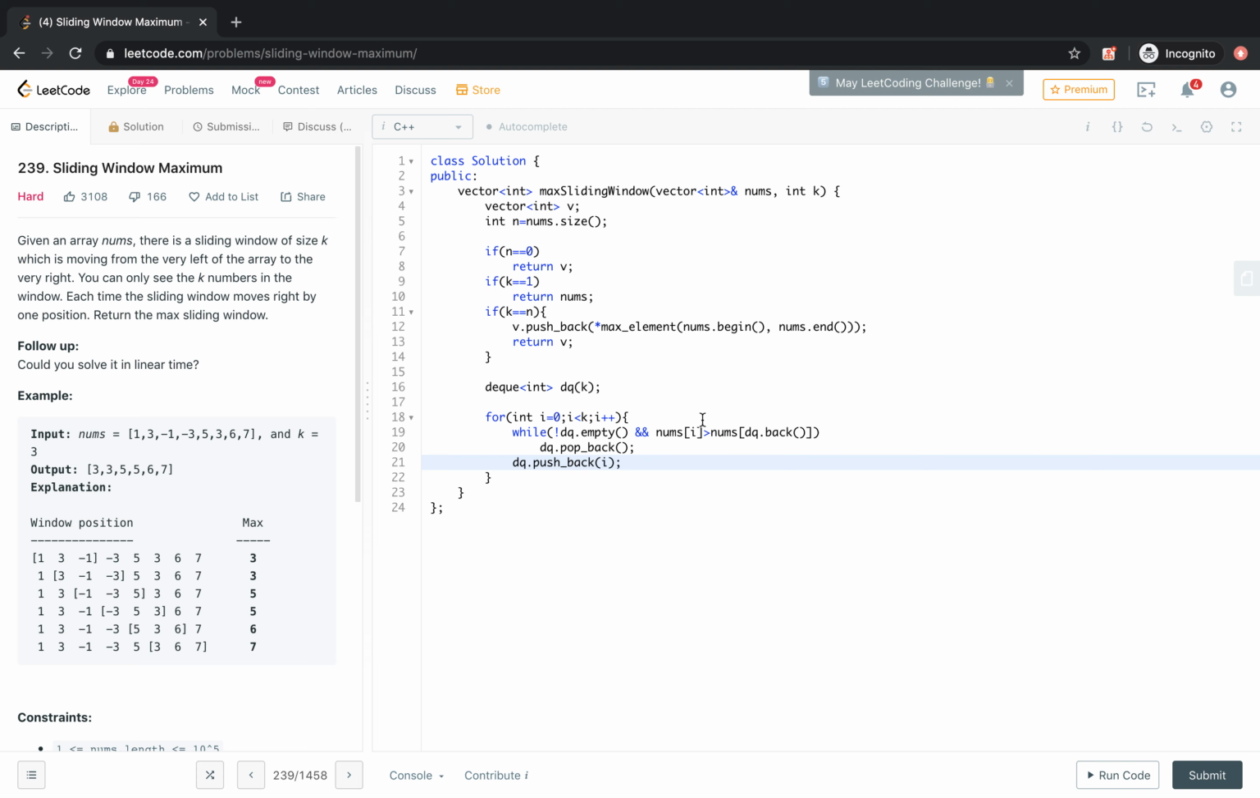So we are pushing the index of the element. For this window, we start pushing. Initially the DQ is empty, so we directly push the index 0. Then comes 3. So 3 is actually greater than this 1, correct? So nums[i] is greater than nums[dq.back()], so we will pop the element 1. For the next iteration the DQ is empty, so we will insert the index of 3, that is 1.